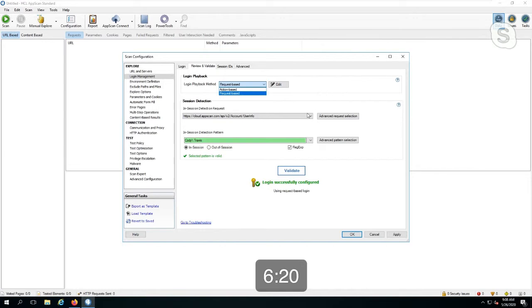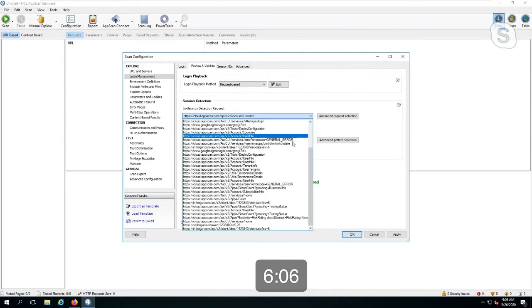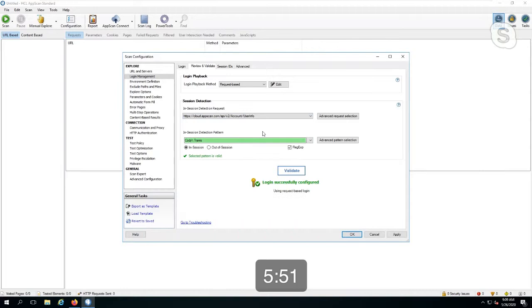Okay, cool. So let's play make-believe, and let's say that this one wouldn't work automatically, that the validate would fail. What would you do then? All right, so you have to think about what it's doing here. What I would do is take a look at these in-session detection requests and see if I could find a better one than the one AppScan chose. AppScan chose this user info REST API call as the in-session detection request, which is very smart because it's going to return a 200 OK response when it's valid, and then it's going to return a 401 when I'm out of session. And I can actually take a look at that if I click this advanced pattern selection button here.